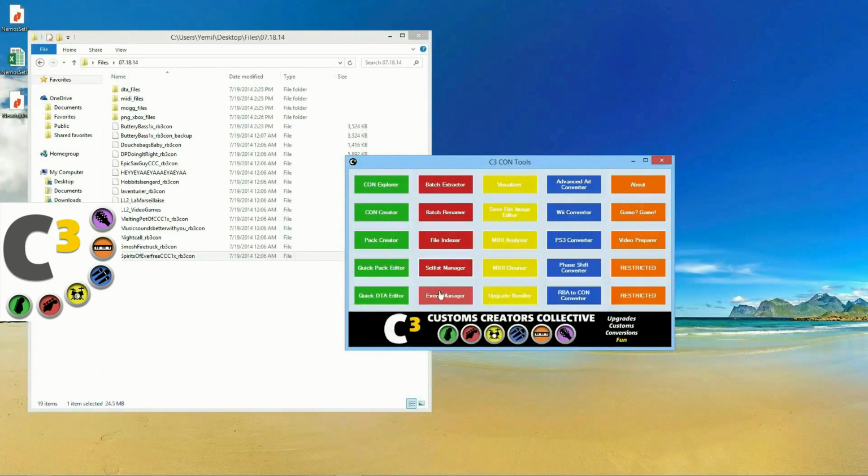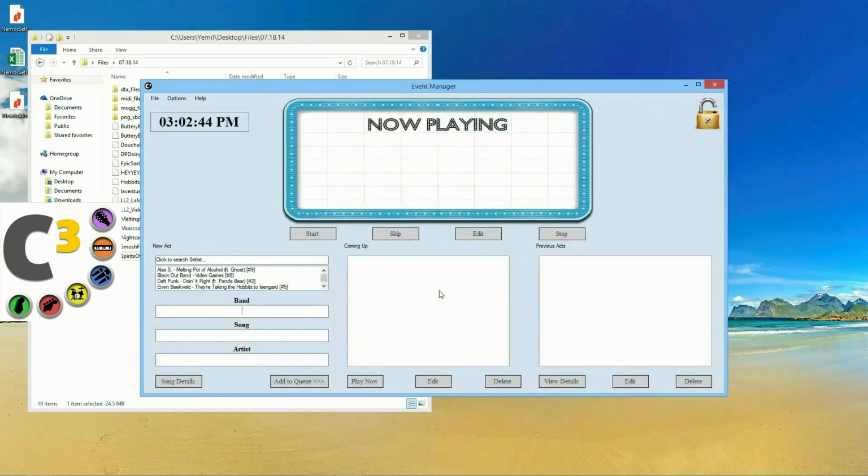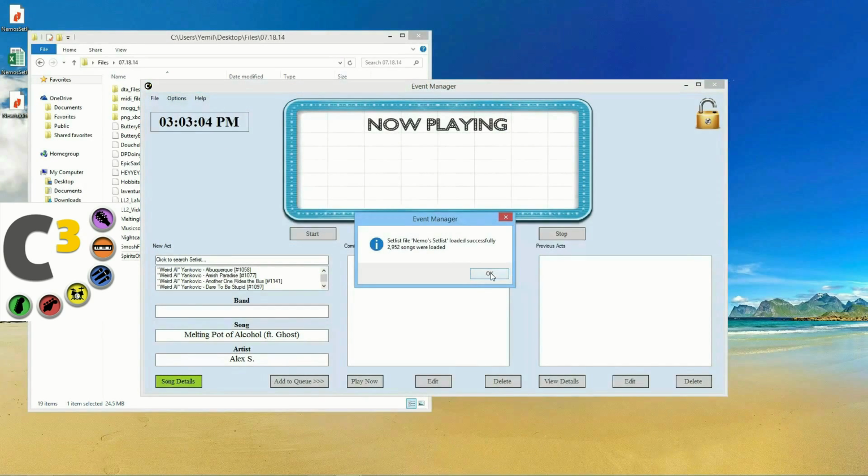Oh, Event Manager. This one, I know a few of you are going to use it. I think it's great. I've used it a lot of times when I've hosted events. It's better than just using a spreadsheet. I know some people just use a spreadsheet, and I don't know why you want to do that. So this connects to your setlist file. So once you've already created a setlist file, you can click setlist.